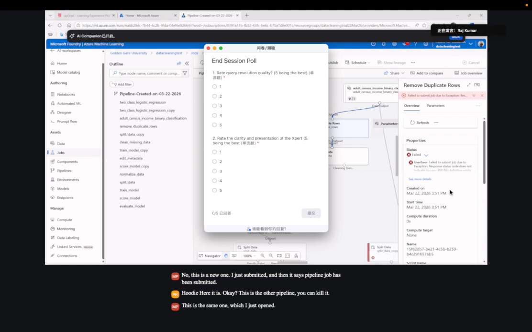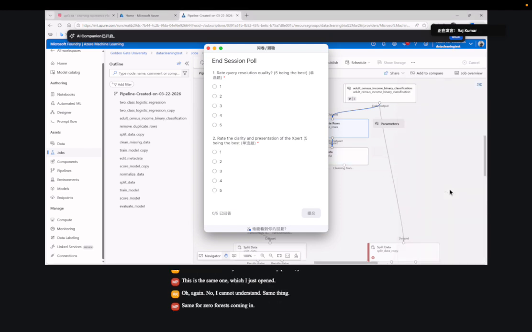This is the same one which I just opened. Again, I cannot understand. It's the same thing. The same 404 is coming in. Okay. Close. Let's go back and see under the authoring tab.